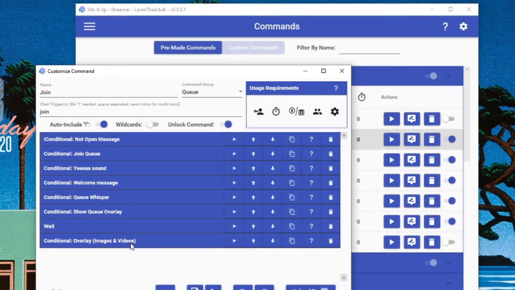So there you have it. You know how to use global identifiers and conditional actions.